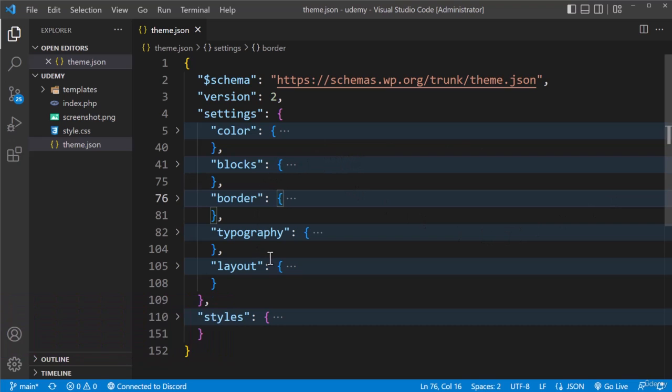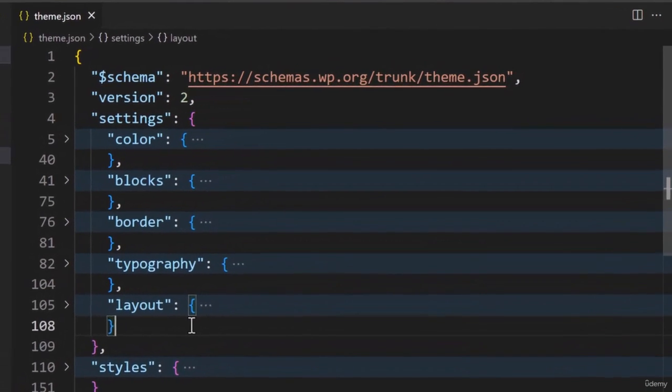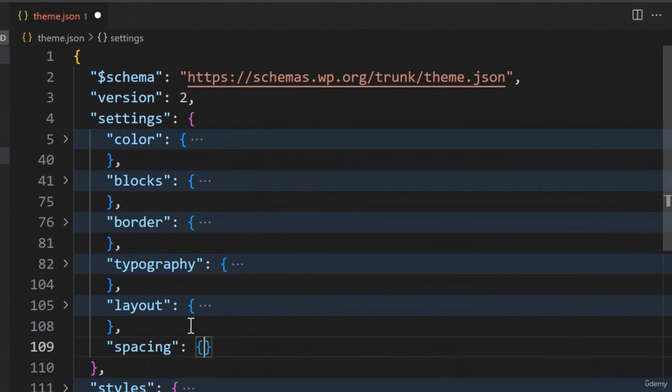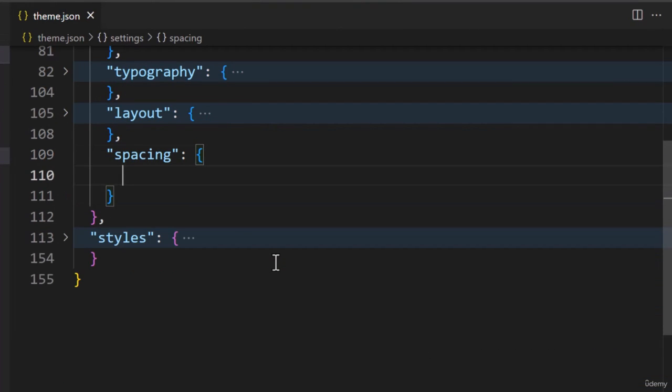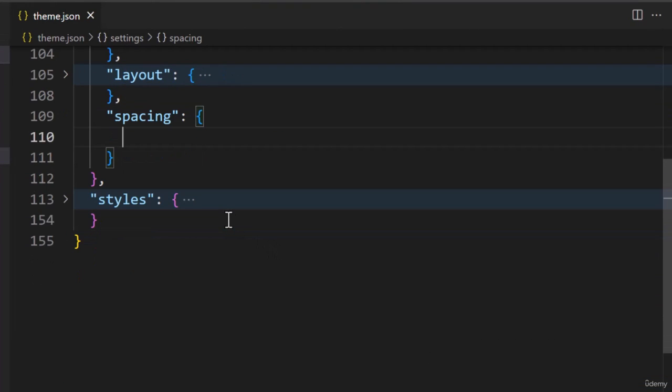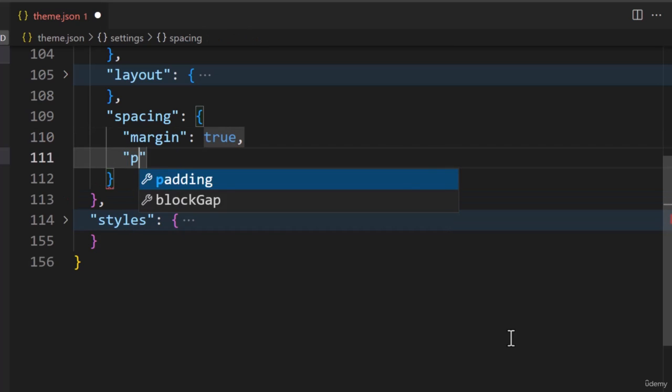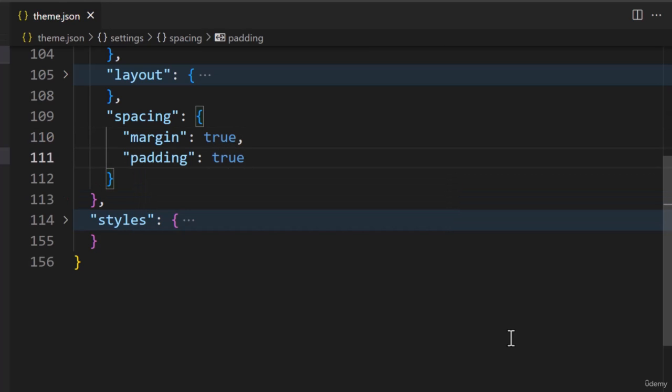Inside the settings object, add a new property called spacing. The spacing property is where we can configure the margin and padding settings for our theme. There are two properties that we can add. They're called margin and padding. Let's add both with a value of true. It's that simple. Users will be able to configure the margin and padding for all blocks that support spacing.